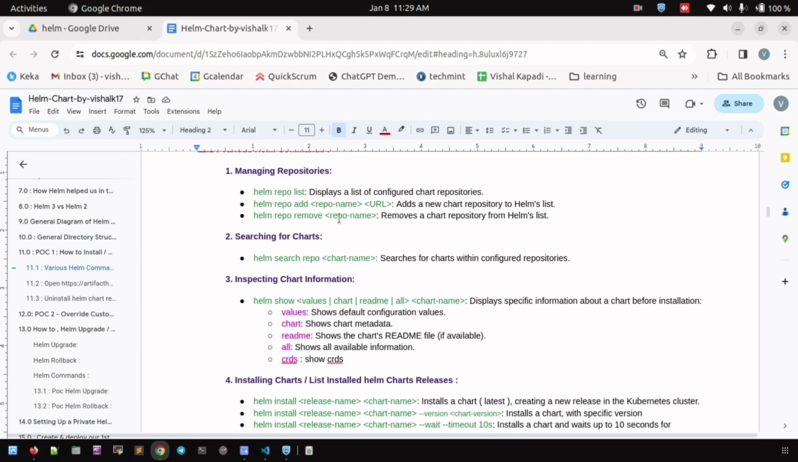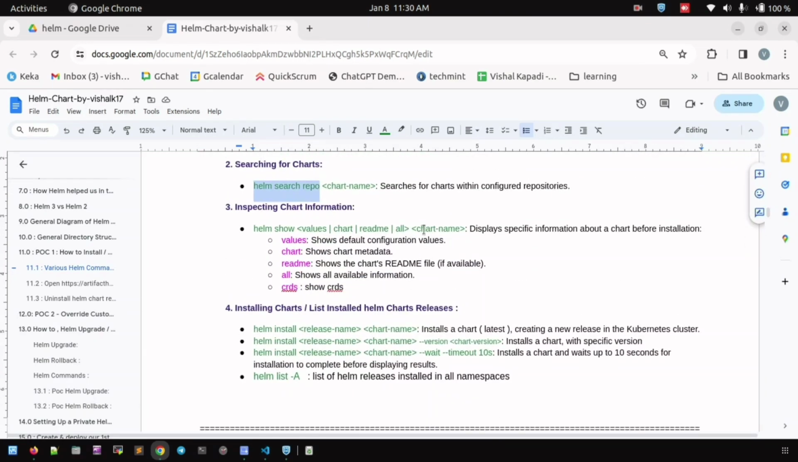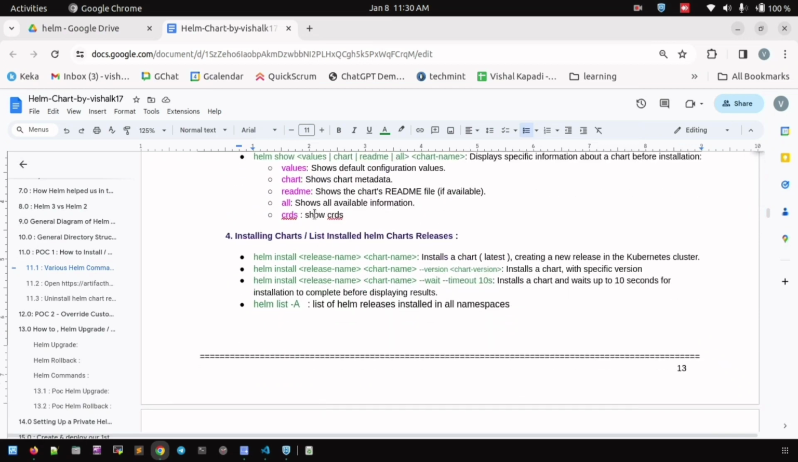Similarly, to remove it, helm repo remove. For searching for charts in a repo, this is the command line tool: helm search repo and the chart name. Next is inspecting chart information. Helm show values and the chart name will show you the default configuration values for the particular Helm chart. Similarly, you can show the chart README and CRDs as well.